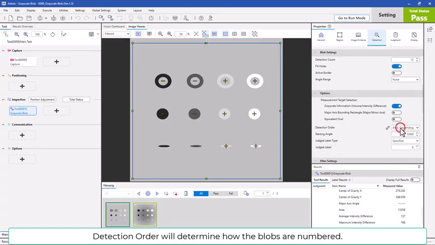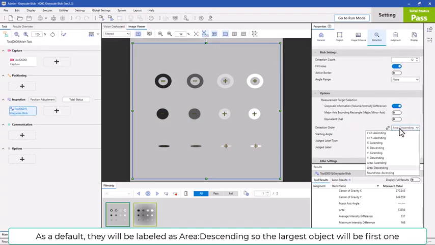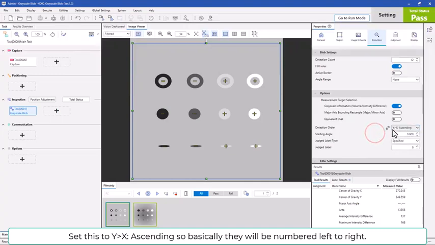Detection order determines how the blobs will be numbered. As a default, they'll be labeled as area descending. So the largest object will be the first one, which is target 0, and then numbered accordingly. Let's set this to y greater than x ascending. So basically they'll be numbered left to right.